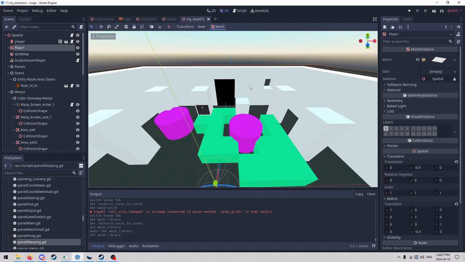For more details on resources, such as textures that you might want to add to your mesh library, to your custom color, custom blocks, I already have a video on how to include resources, including textures, on your blocks. So you'll want to check that one out. That's how you make custom colors or entire different custom blocks to add to your grid map.